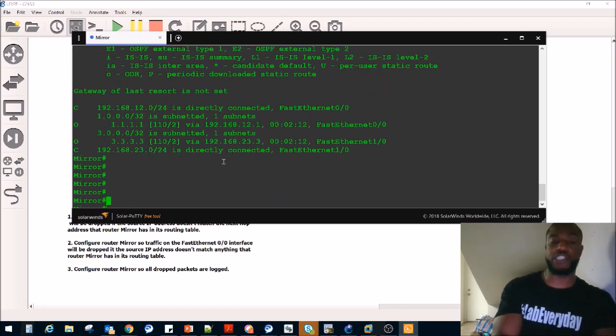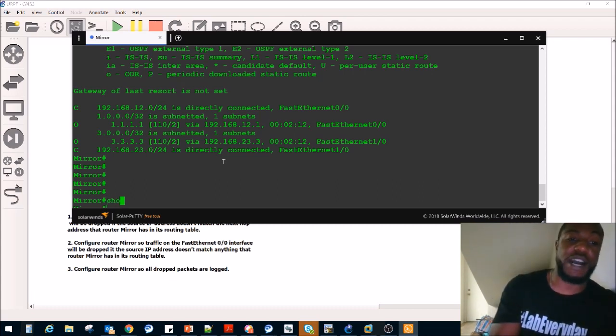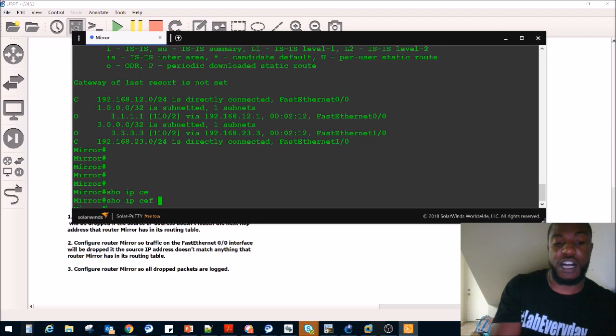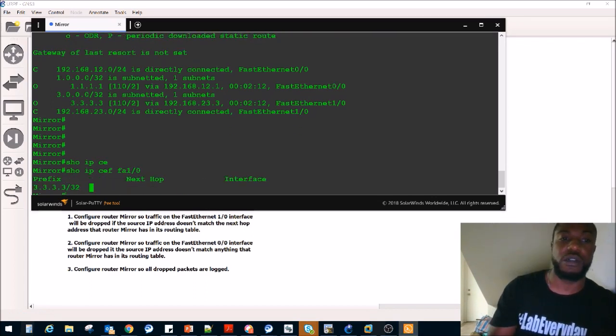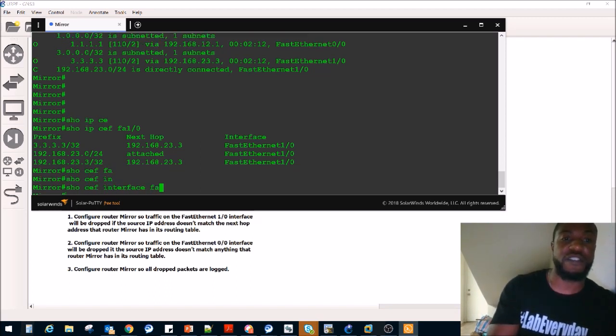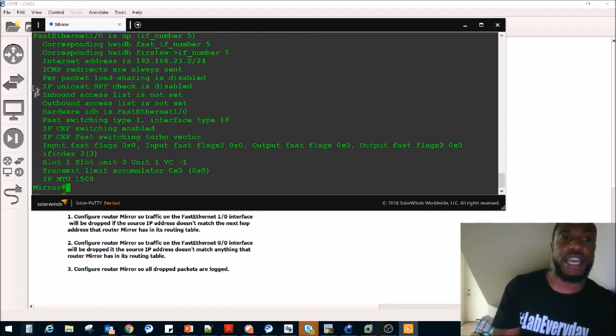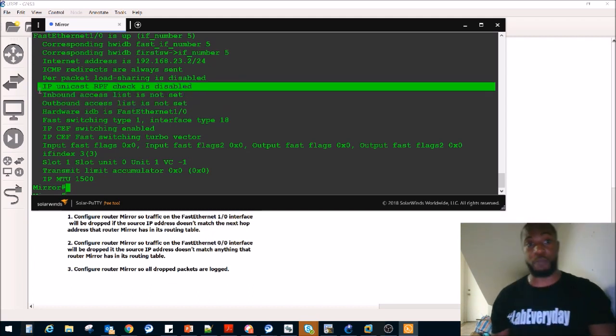Let's do this. Let's check. We know obviously we're going to have to turn on uRPF to do this, right? So how do we verify? We said that to verify it, we have to do show IP CEF. The interface they said that we wanted to work on was FA1/0, right? FA1/0, which is right there. And that's the next hop IP address that we need to know that they can reach. Really what we needed to do though was show CEF interface FA1/0. And this is how we know no access lists have been configured, but Unicast RPF check is disabled.